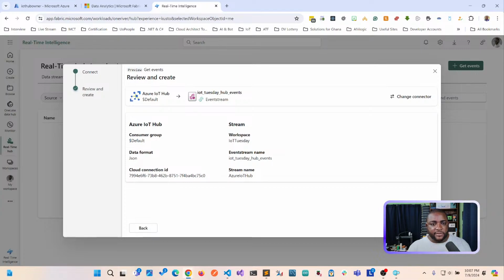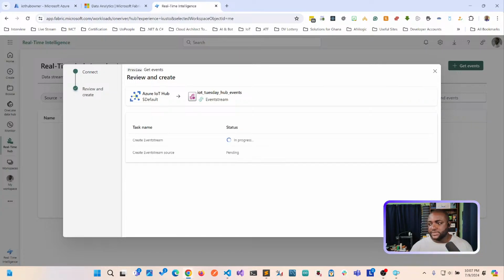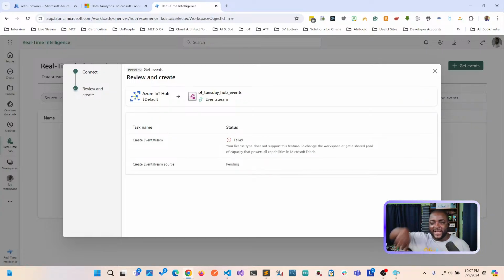Now with the next click, it's telling us we've reviewed it. It's coming from IoT Hub into the event stream section. It has all the information, we're just reviewing it. Once we are okay with it, I'll go ahead and click on create. The create button is actually hiding behind my window. So yeah, what's it saying?